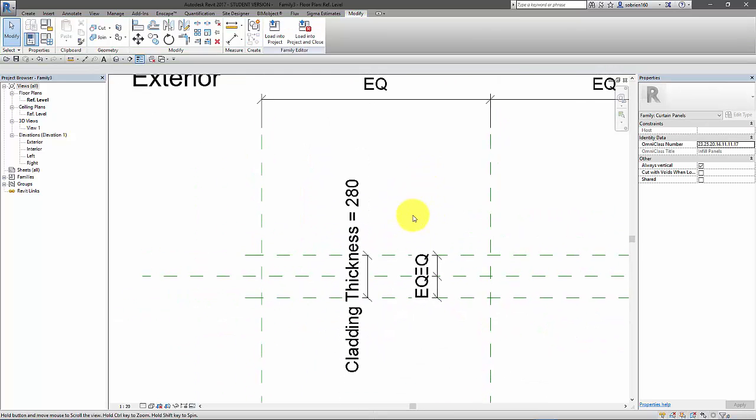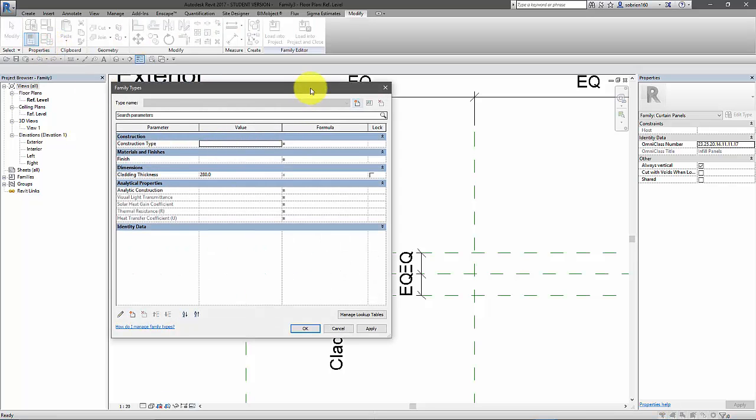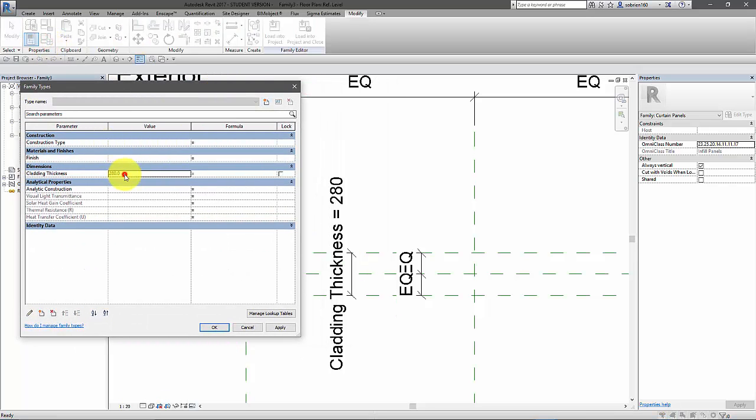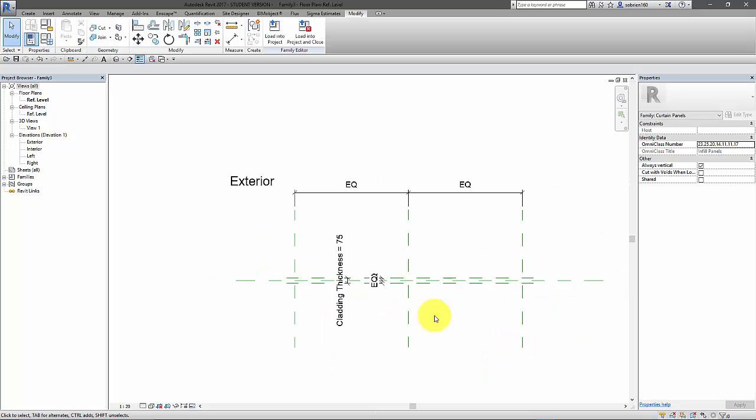So now we have that parametricized. So let's just test that first of all. I'm going to click on the family types, and we'll go into cladding thickness. I'm going to change that to 75, let's say, and apply. And we can see that it stretches in. So we know we've got control over the thickness of the cladding. Anyway, so we've done the plan view.